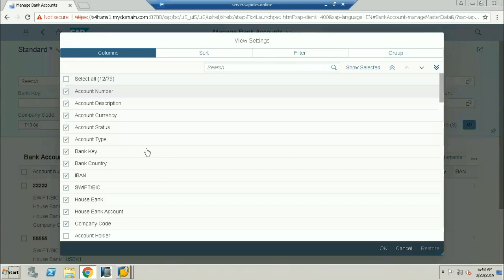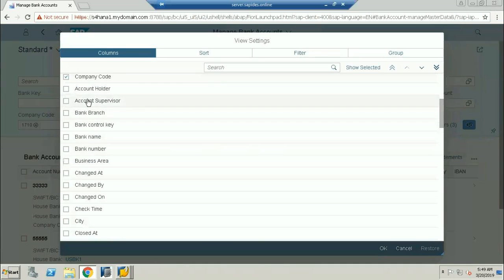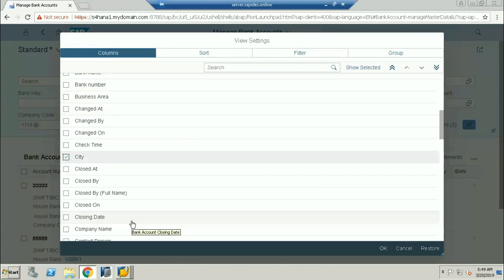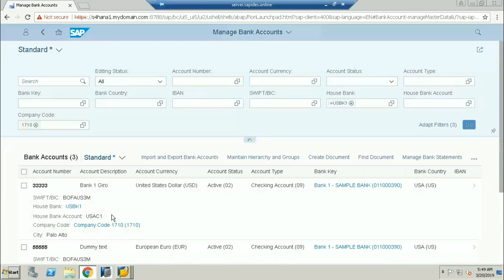Here you can see the account number, account description, all the things. Why? Because you have selected this icon. If some fields are not selected, that means those particular checkboxes are not selected because they are not required. If I want to add a city, you can add it in the house bank details over here.